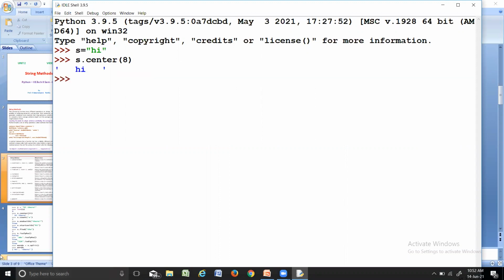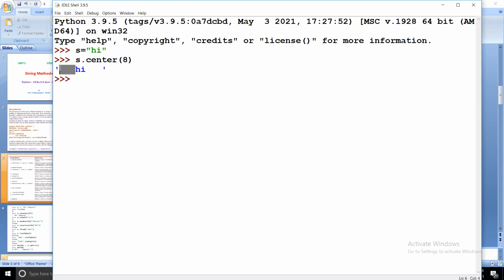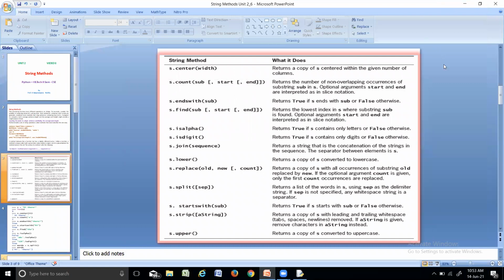You can see that it is displayed at the middle of the specified width. 3 characters are left on the left-hand side and 3 characters are left on the right side. Okay, which means that the string is center aligned with the specified width, right? So that simple it is. If you want to produce a proper output for your programs, then use this center alignment also.